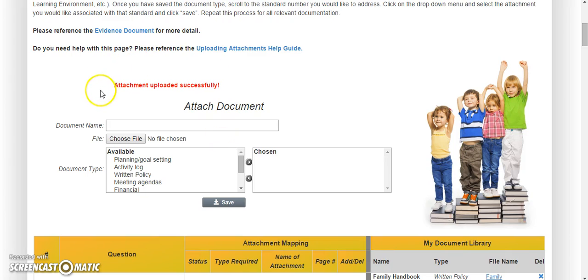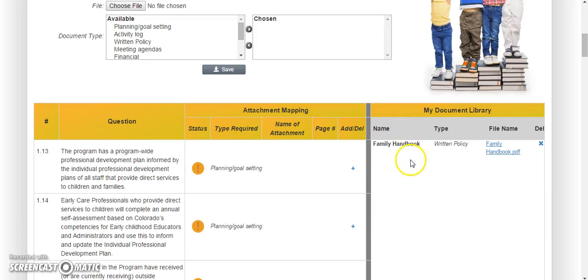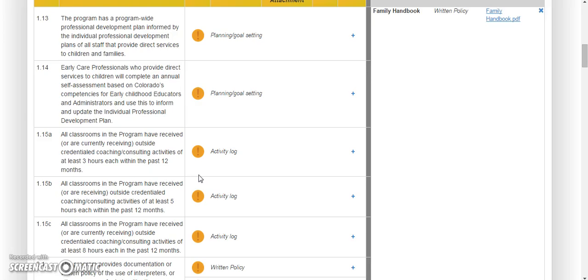And now I can see right here that my attachment uploaded successfully. If I look over here to the right, I have my document library, and this will house all of the documents that I have attached. Here's my family handbook, and if I want to, I can click this link and it will show my family handbook.